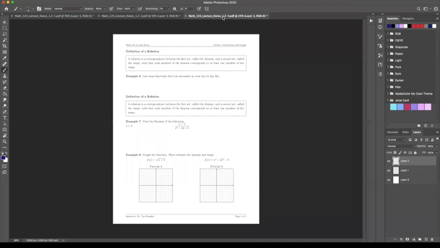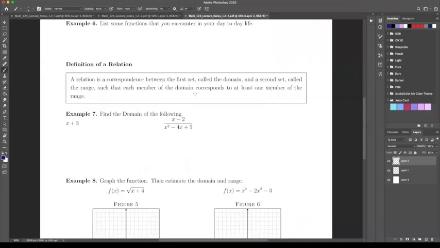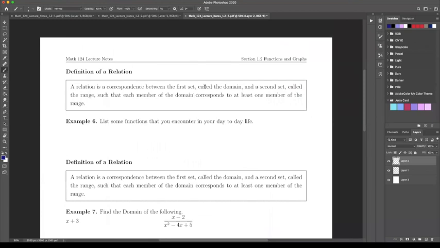All right. So let's do the next part right here. So we're going to define a relation. A relation is a correspondence between the first set, which is called the domain, and the second set, called the range. Each member of the domain corresponds to at least one member of the range. And so this is a lot more vague.